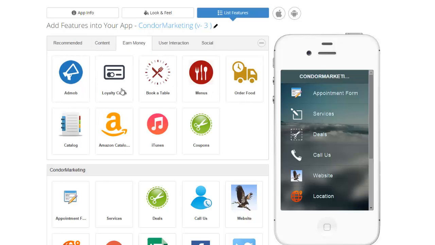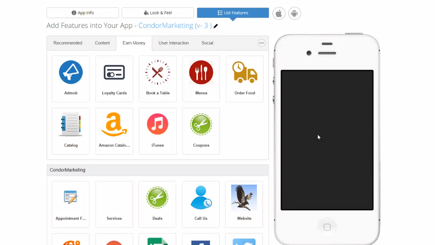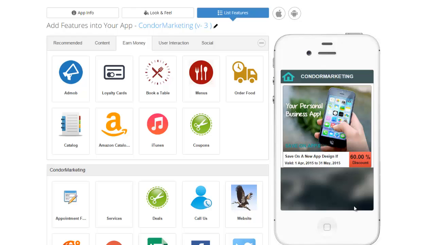Earning money is something that we put in there for, say, loyalty cards, AdMob. If you're a restaurant and you need to book a table, we put your menus in there. They could order online from your app. Of course, we can put catalogs in, Amazon catalogs, iTunes, and coupons. Coupons is the deals. There's your deals, there's your coupons.